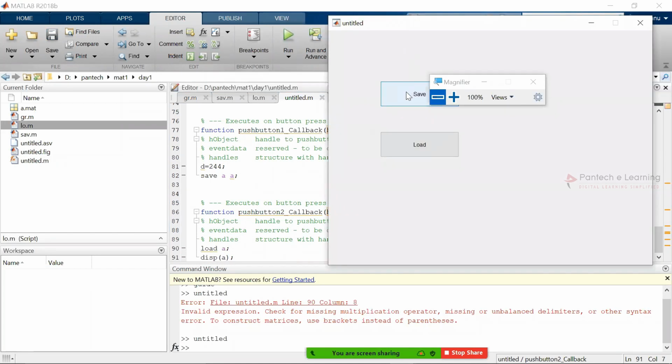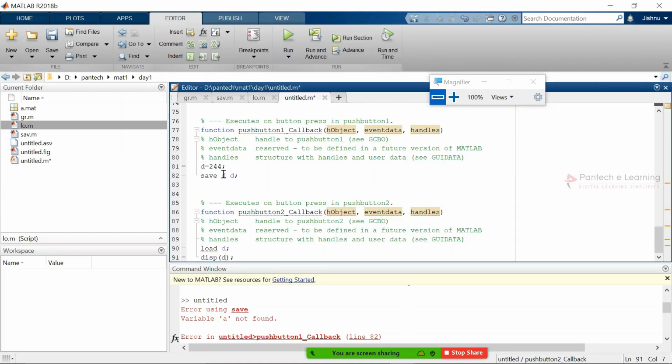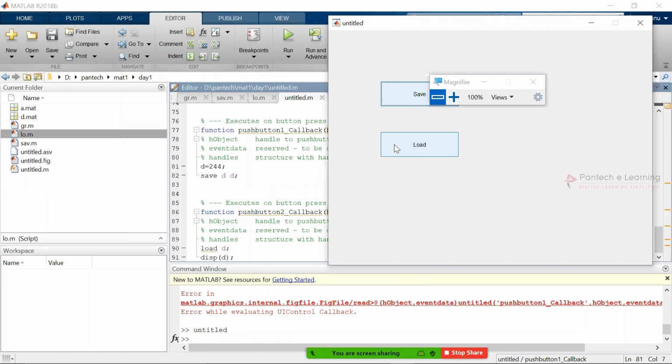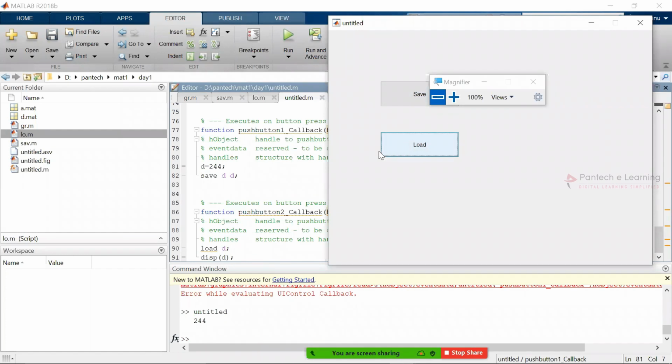So first I am clicking on save. Here the first parameter is in which variable we have to save. The second parameter is what data we are going to save. So that particular function has been saved. Now load it. So in this way only, we will be working with the GUI button.